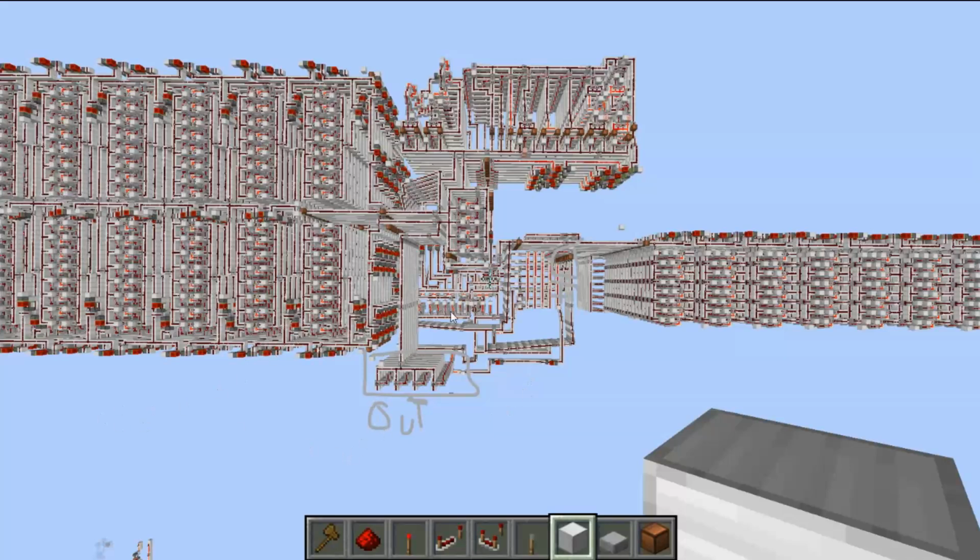Now my output here has 1, 2, 3, 4 different output ports, so I can choose which port I want to output to. I can have at most 4 different devices or peripherals hooked up to it. I do plan on attaching it to some external devices soon, so stay tuned for that. But that's my input and output, my external functions.